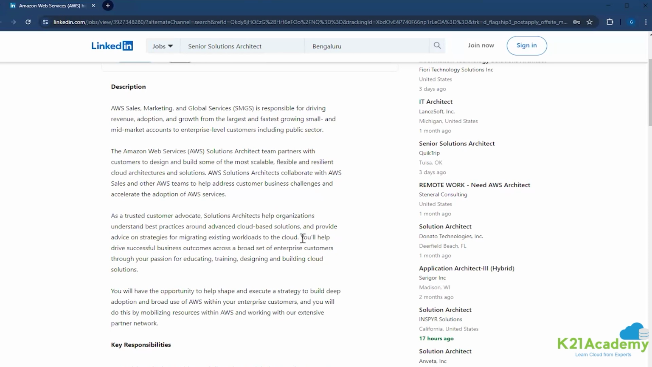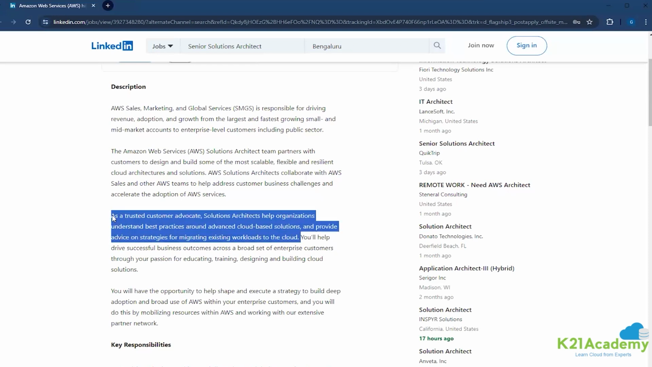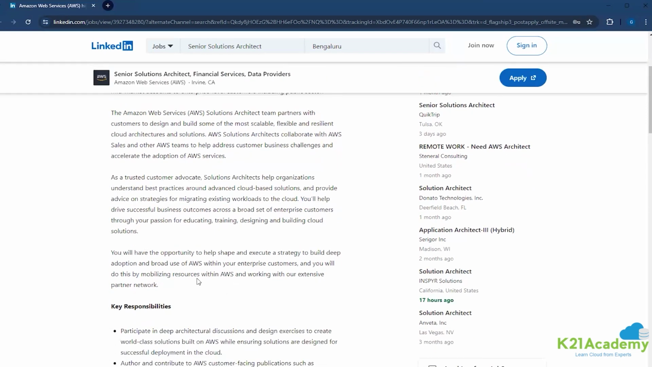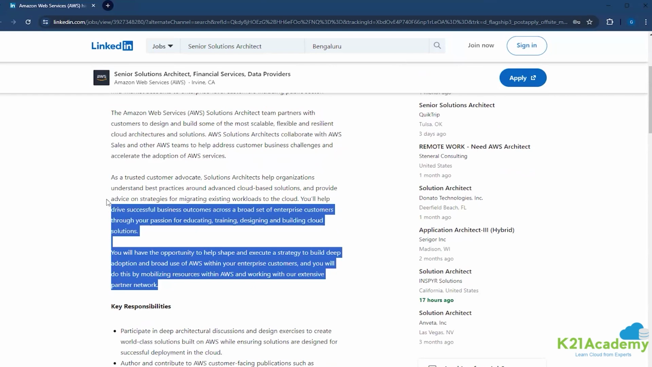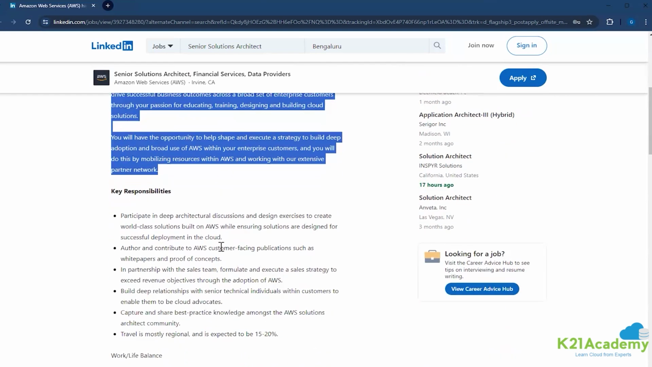How can we migrate the workloads to cloud, and then how can we modernize them for newer technologies like containers, serverless, Kubernetes, microservices, and so on. So these are the daily responsibilities, pretty much, for every solution architect.